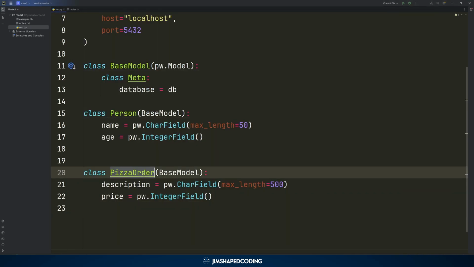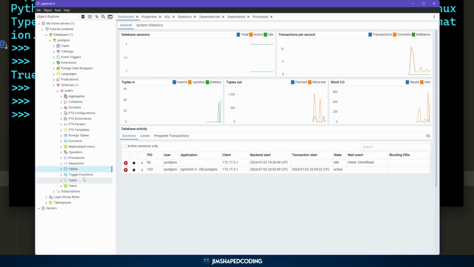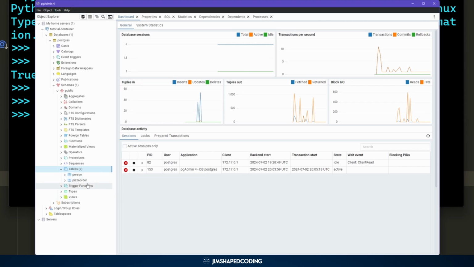And also we could do this for the other class that we came up with. So if we go to terminal, we can say pizzaorder.create_table and run it. And now if we go back to our PgAdmin, then we could right click and refresh. And now you can see that we have two tables. One is named person and the other one is named pizza order, like we expected.